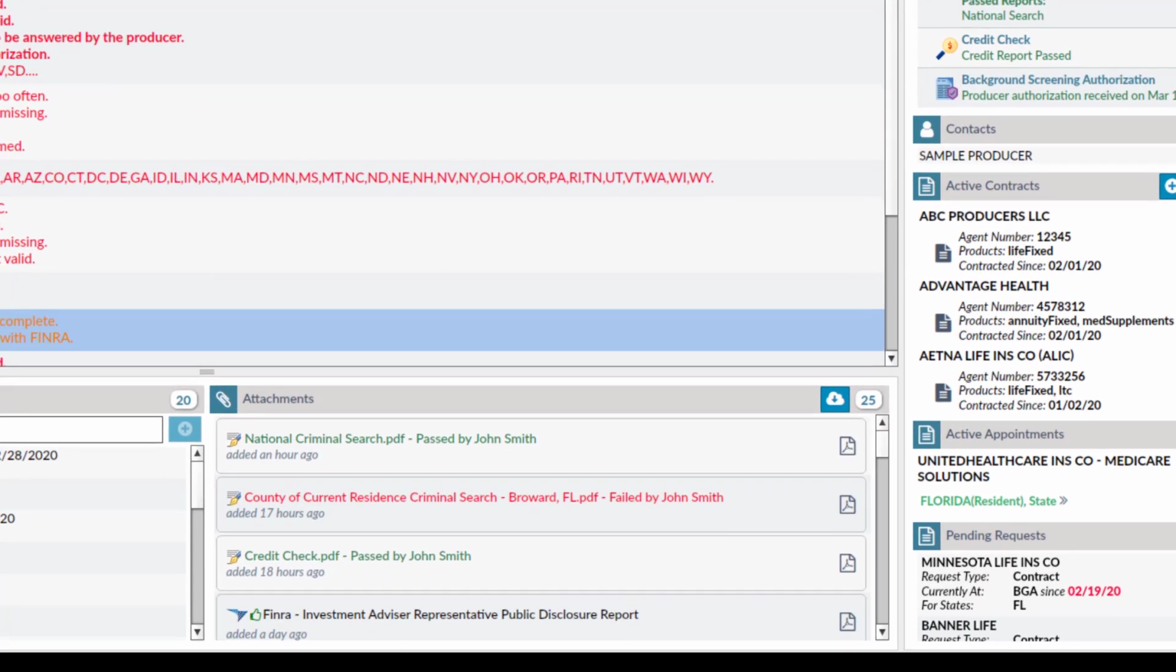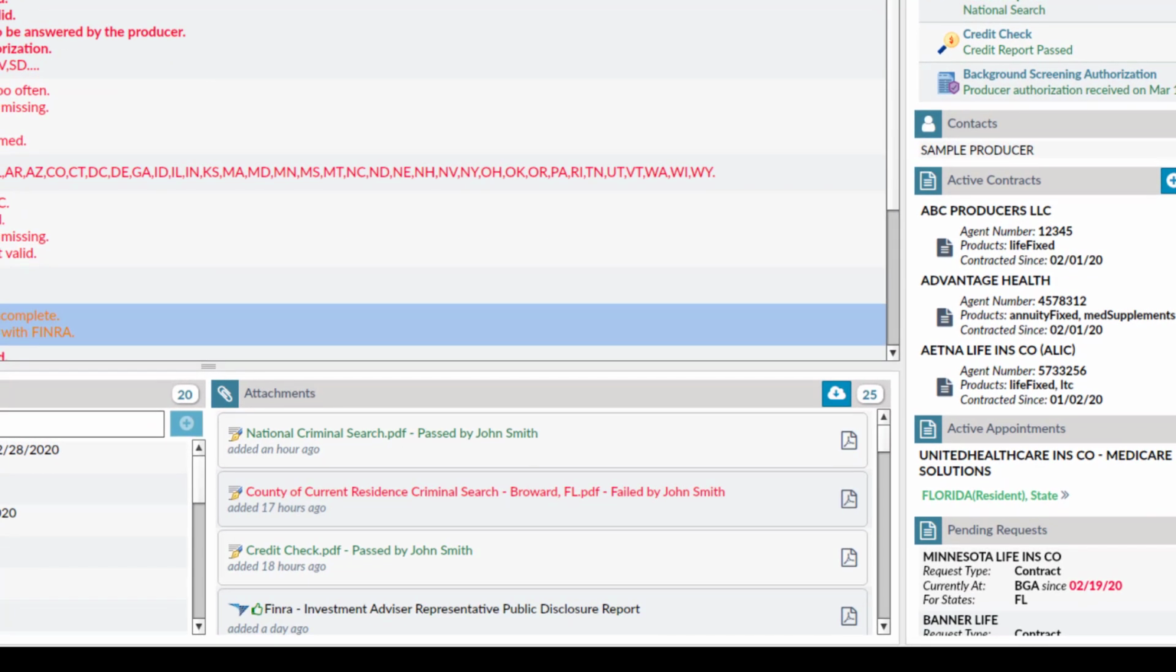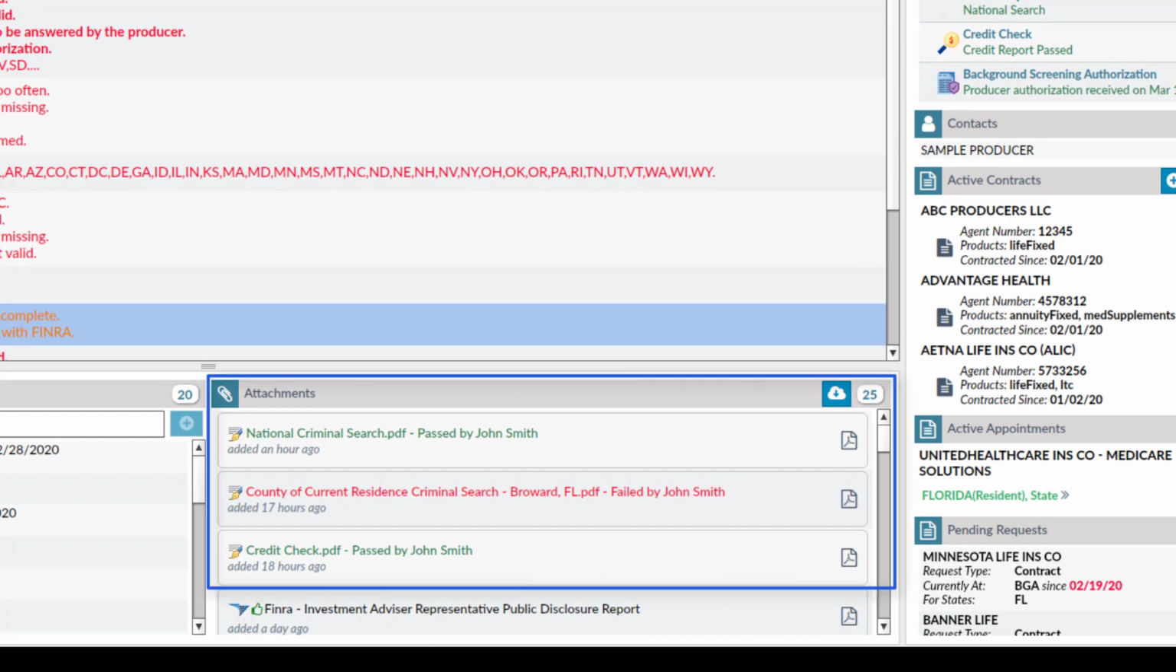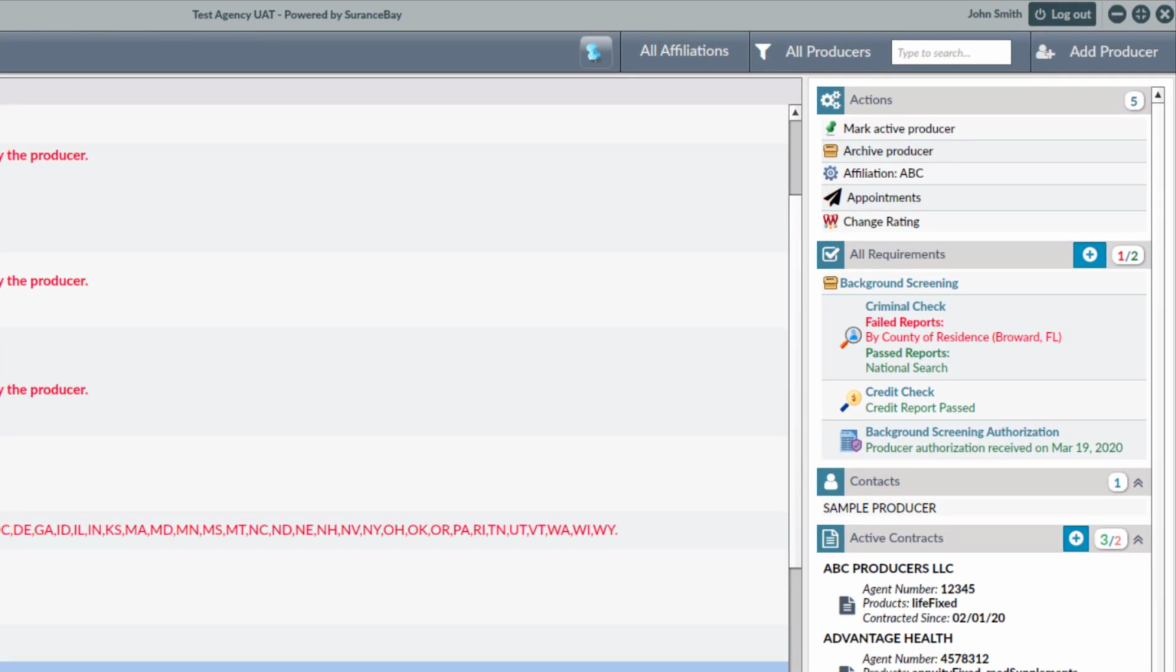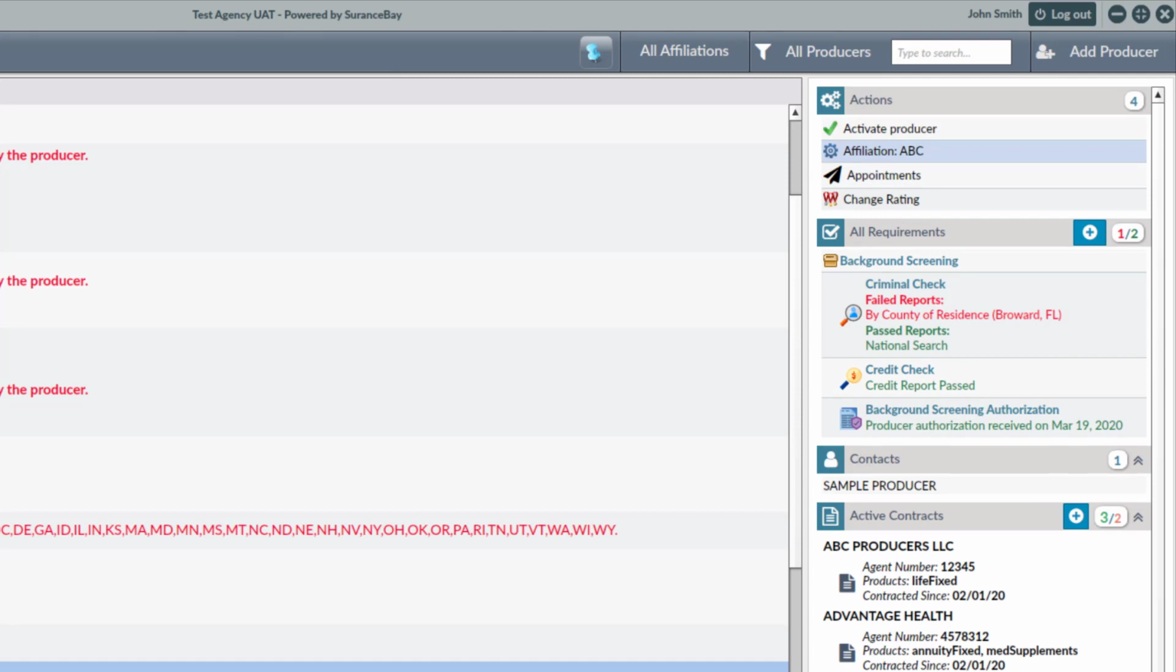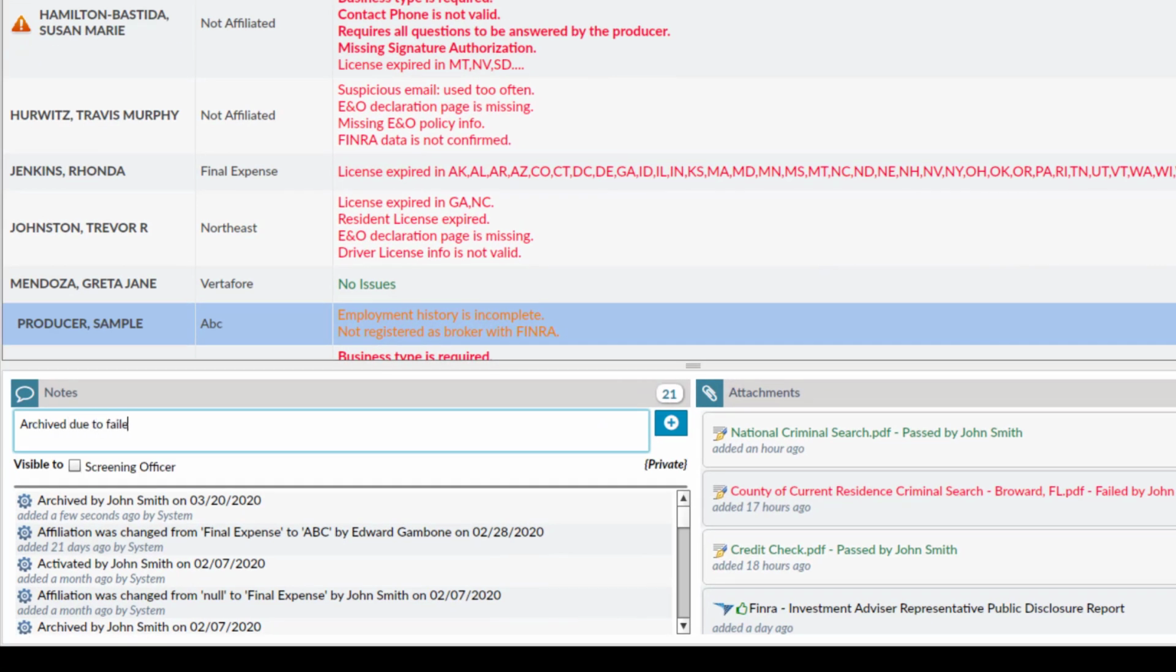For future reference, the background screening reports can be accessed from the Attachments section but only by your agency's designated screening officers. It's up to your agency to decide what to do with the producer after reviewing each of the background screening reports. If you decide not to work with the producer, you may want to archive the producer's profile and add the reason to the notes section on the producer screen so your non-screening officer agency workers will know why.